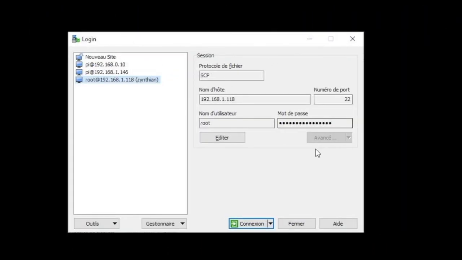The first time that you use WinSCP, you will need to configure it. So sorry for my screenshots, my computer is configured in French, so it's a little bit different on the English version. When you start it the first time, you will see only one line, New Site, and the different configurations that you have created will be listed below. On the right side, you first need to select SCP as a protocol. For the hostname, you have to enter the IP address of the Zynthian that you have found on the network info page, what we have seen just before.